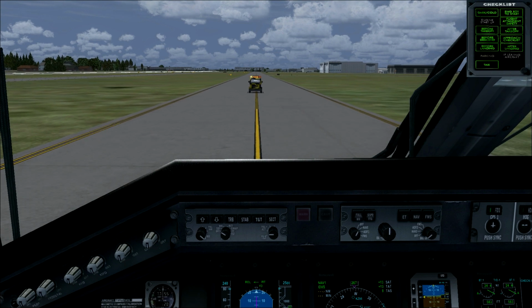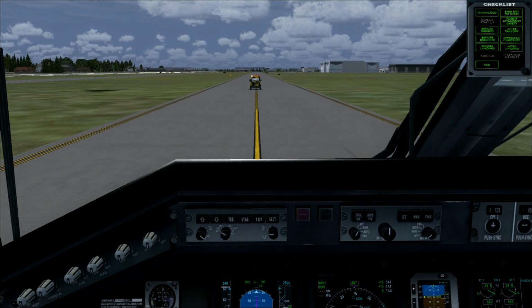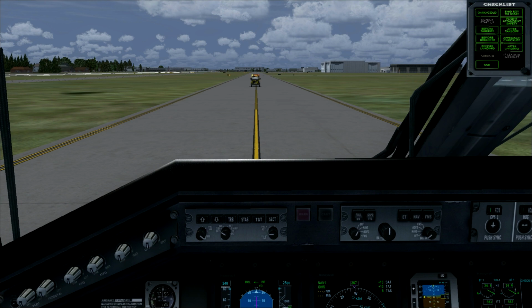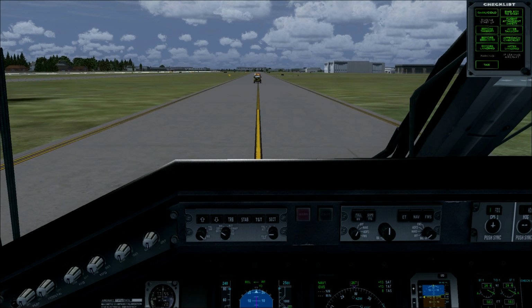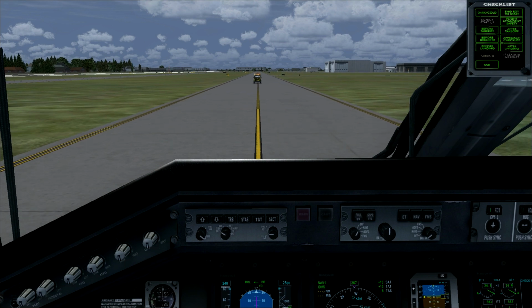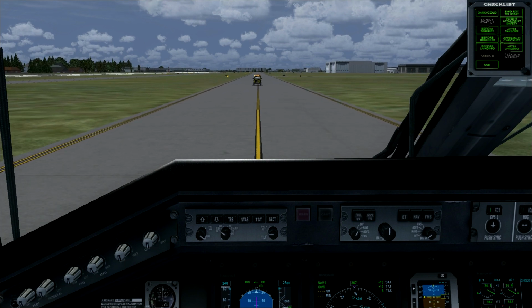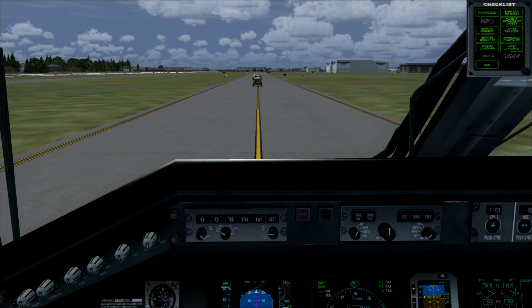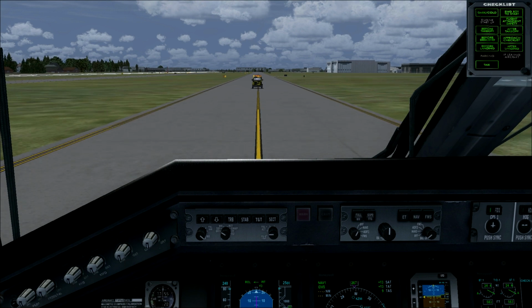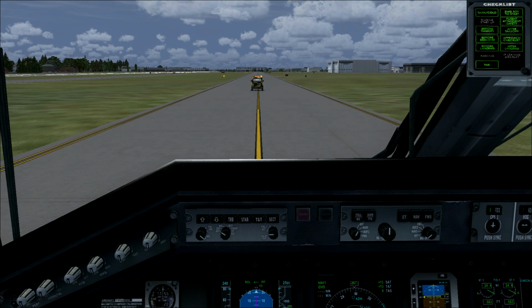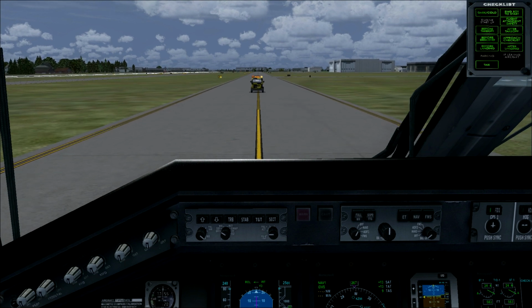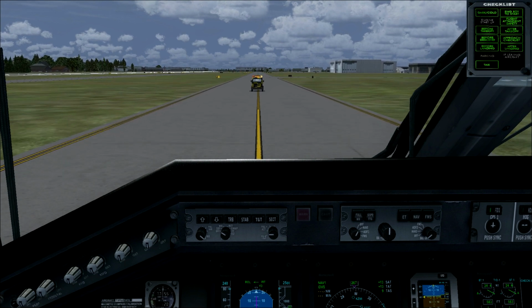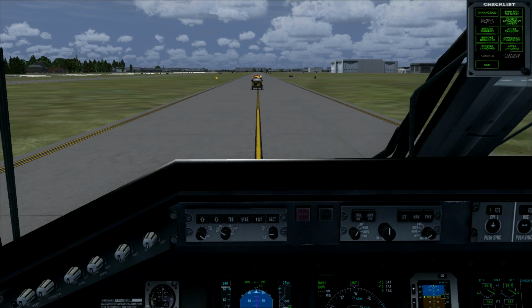This is Ground Services X. I paid $40 for it. In my opinion, it's very much worth it. It adds a lot of immersion to the simulator. And I will be doing a full review of all the features at a later date. I'm not exactly sure when, but I will do it.